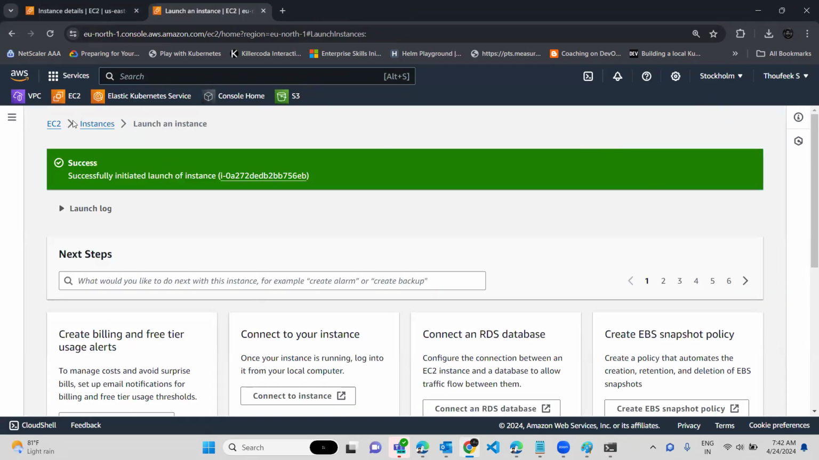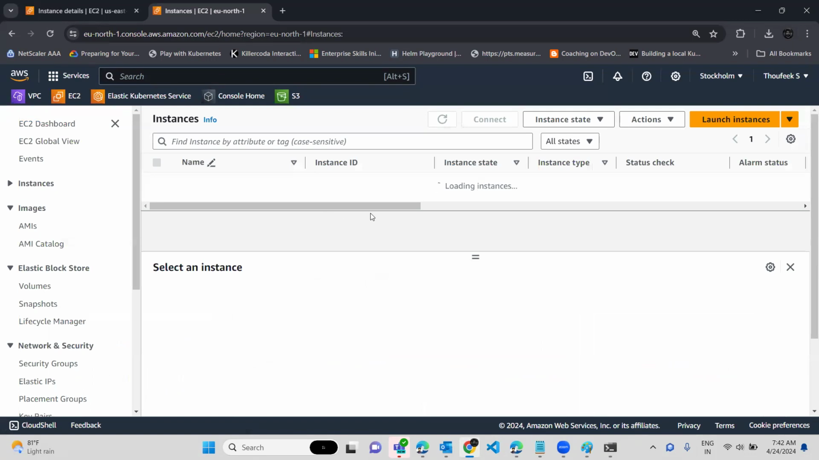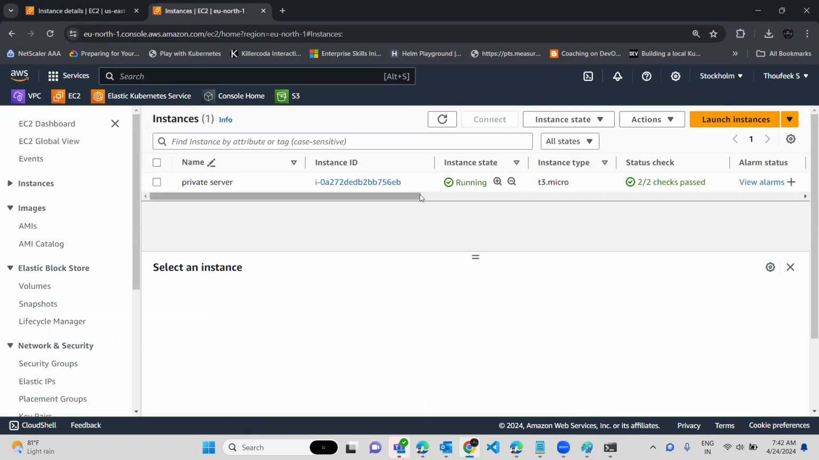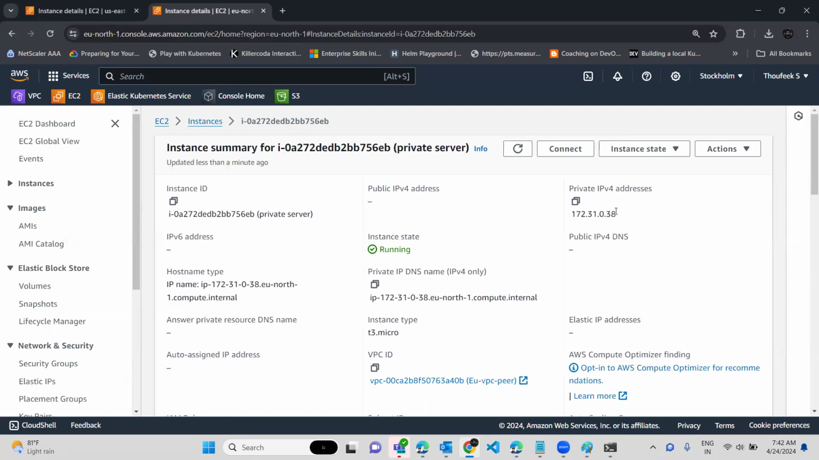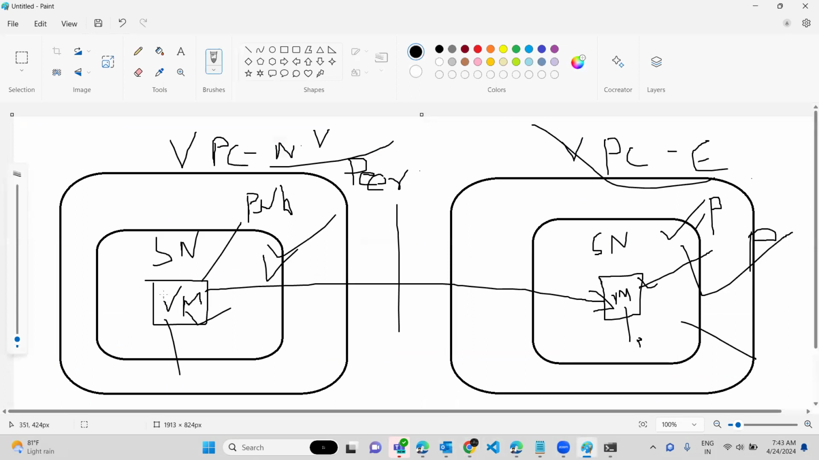And now I am in Europe. So this is my private machine. The private machine only has a private IP. The private IP is 172.31.0.38. So the requirement is to create connectivity between this public machine and the private machine that belongs to another VPC, even in a different region. So we need to create a peering connection for completing this task.